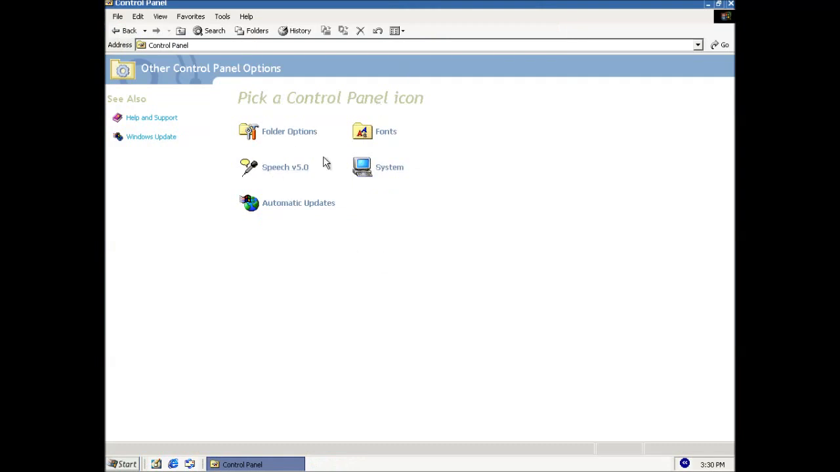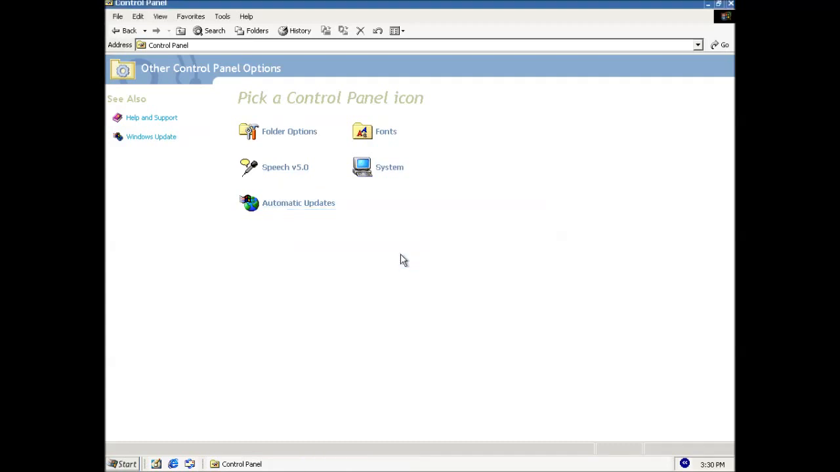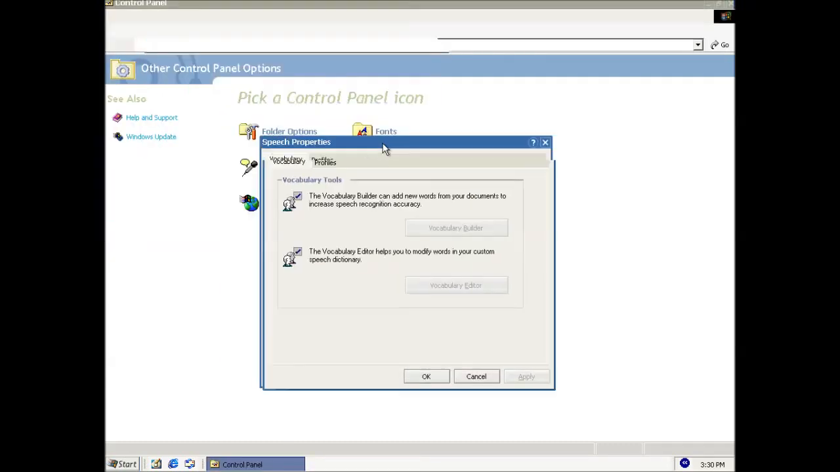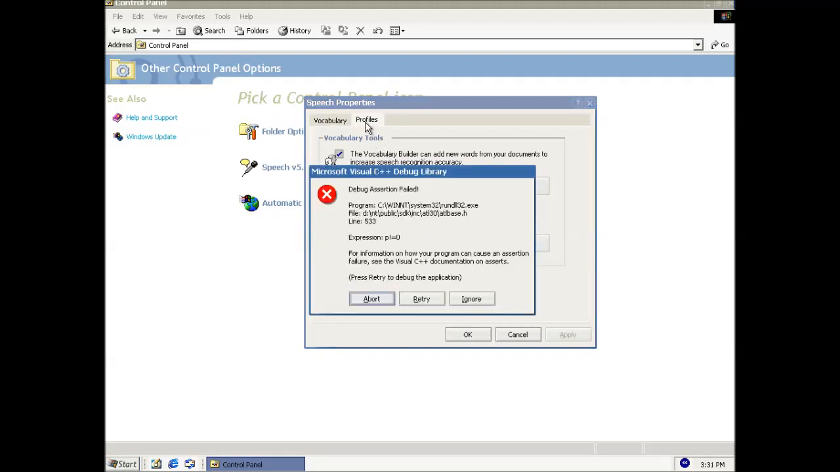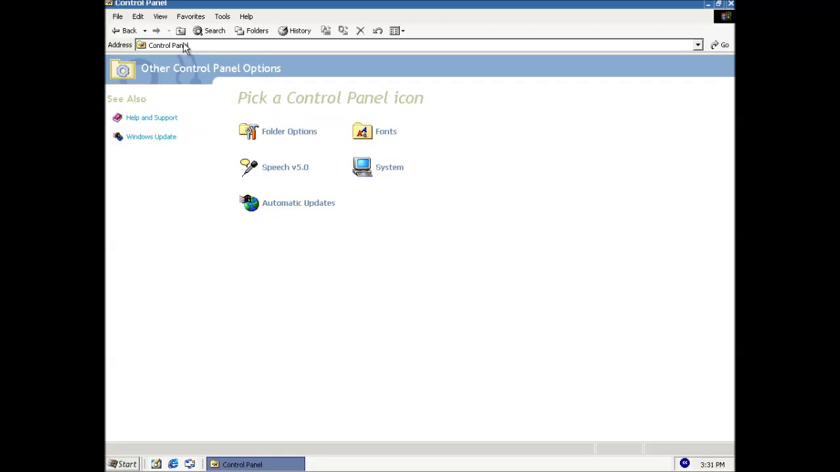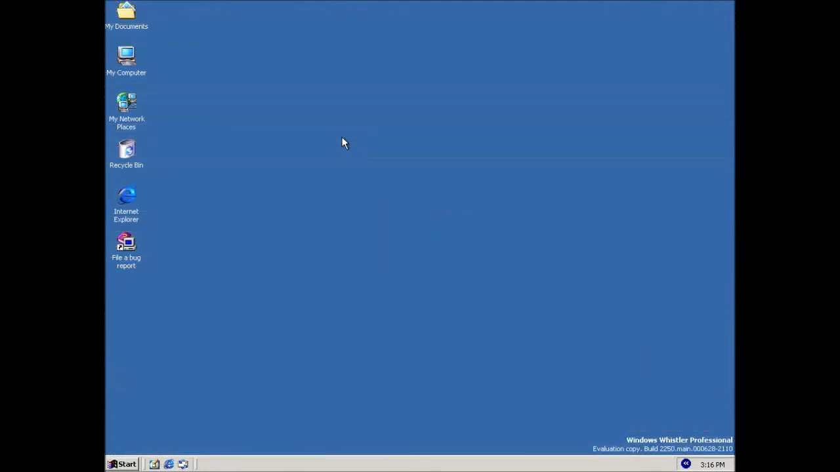Got some extra control panel icons here. This one, speech version 5, is not one I'd expect to see there. So we've got these vocabulary tools here, but you can't access the options. So that's odd.